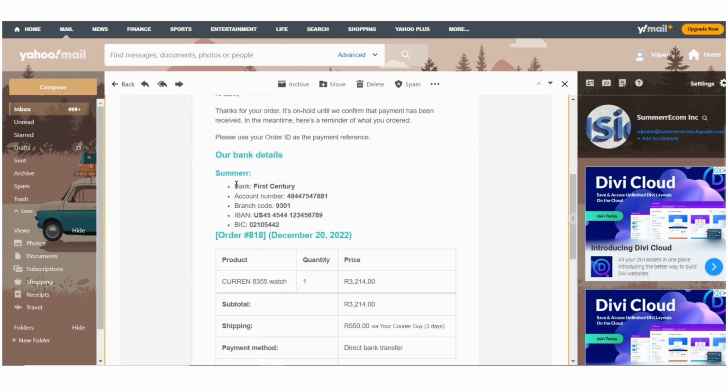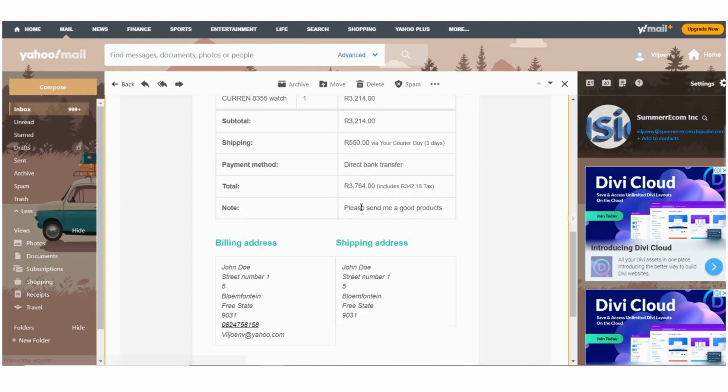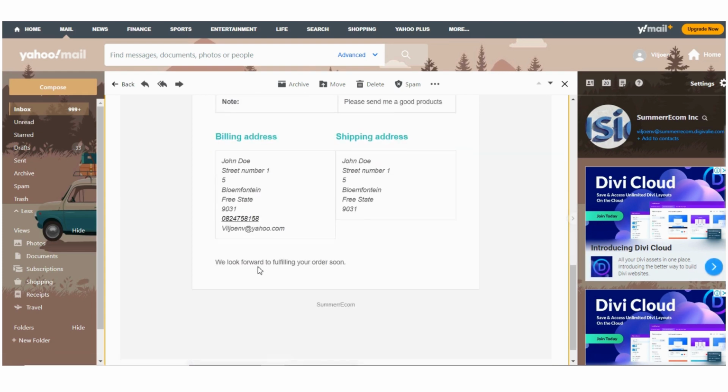So here is the information for the banking details. Here's the order number that they need to use. Here's the products that they bought, the shipping methods they chose, and their billing address.